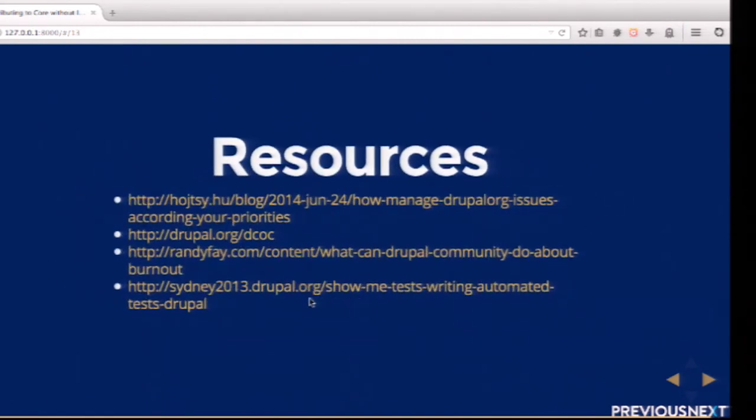So the resources. This is a blog post by Gabor Hojtsy about managing your own issues. So that talks about what I said before. Some people use Trello, some good resources there. The Drupal Code of Conduct is for when things go bad, and hopefully you don't need that. But it may be. Burnout I didn't really talk about, but I did talk about switching off and taking a step back, so that's there. And there's a thing there about automated tests.